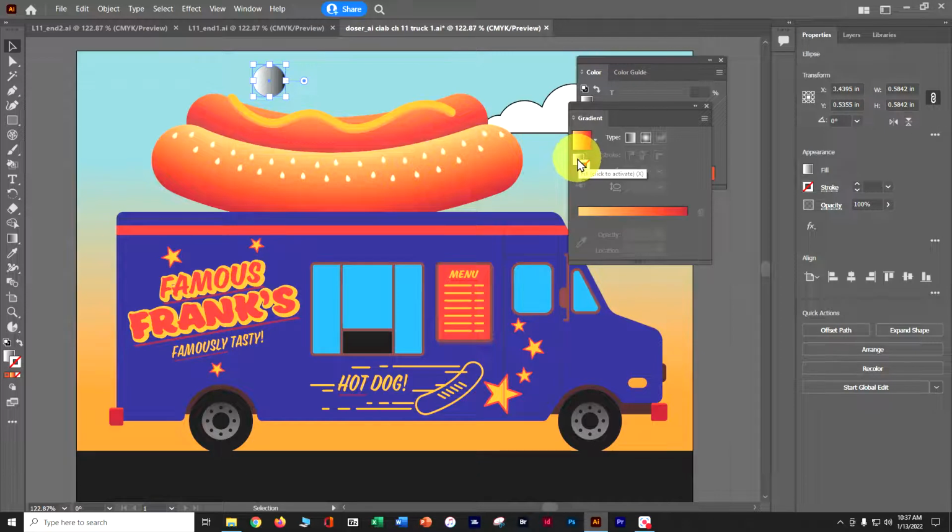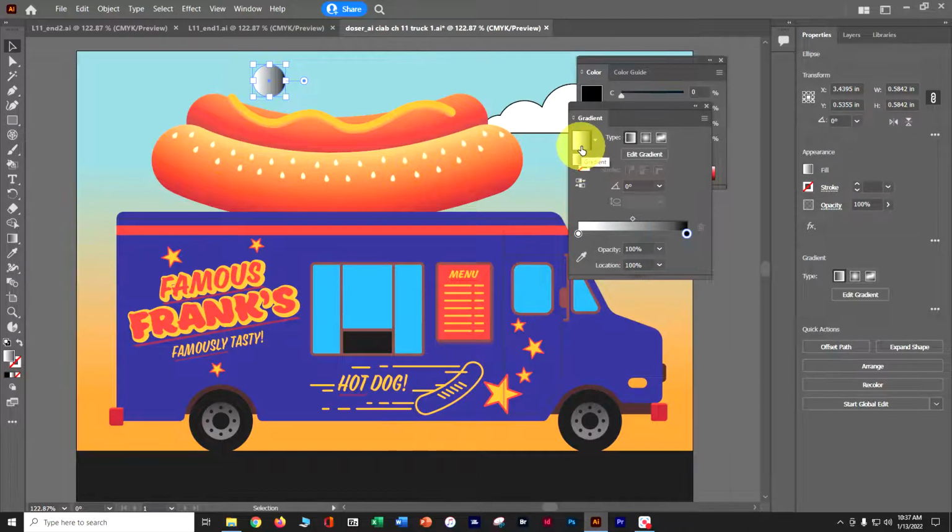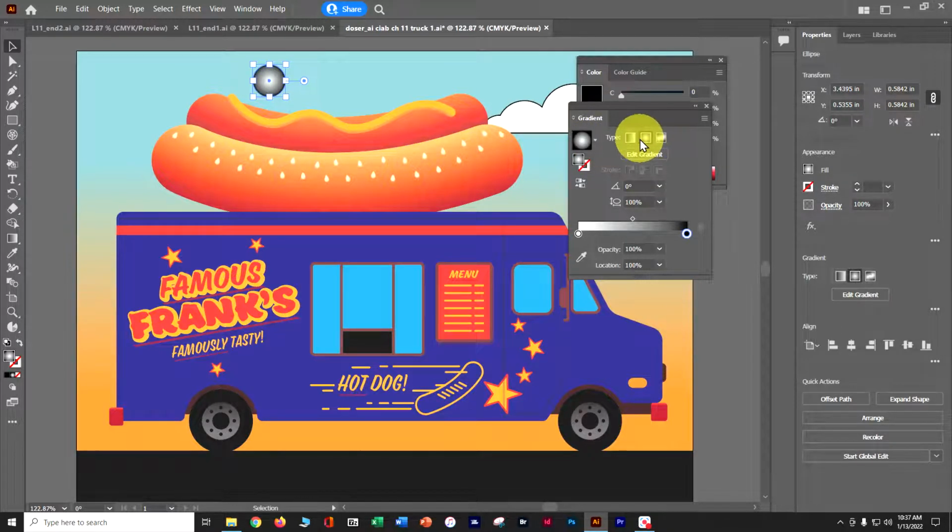Let's make sure we're on the front one. Then we want to make sure that we are using the radial gradient, so it's the middle one. And let's do a Control S and save what we have so far.